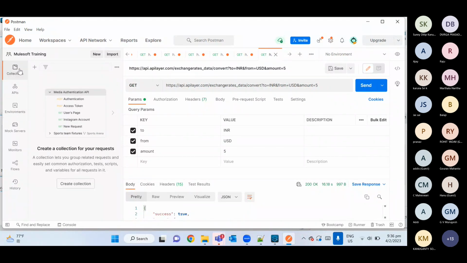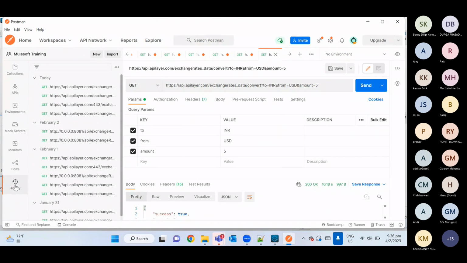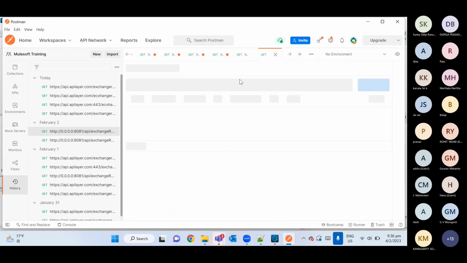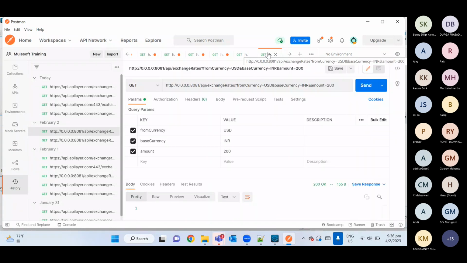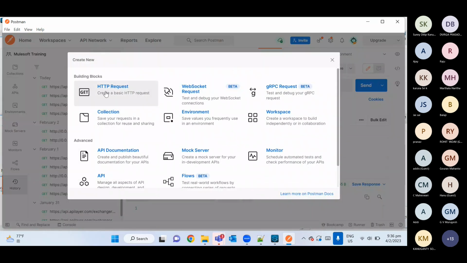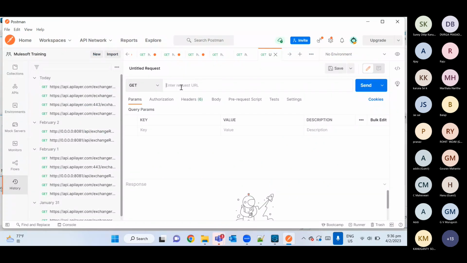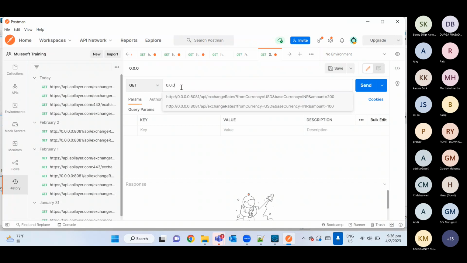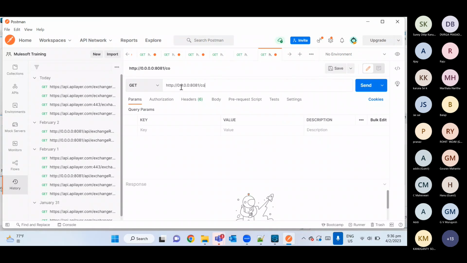We created a few things in the collection. What happened? Let's get again, a new HTTP request. So host and port, what will be the host? 0.0.0.0. HTTP we can use, that is optional. Automatically it will take HTTP, but if you want, you can give it. Then colon, port 8081. Then slash endpoint. What is the endpoint? Calculator.